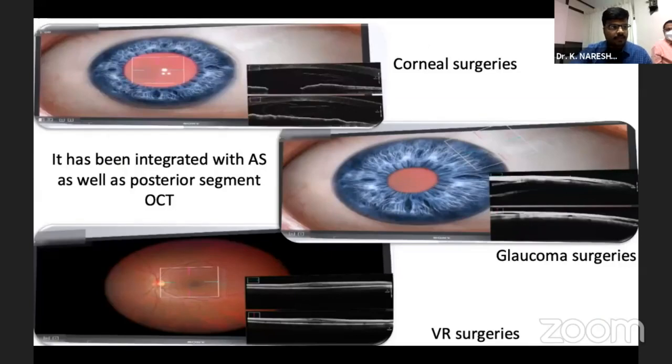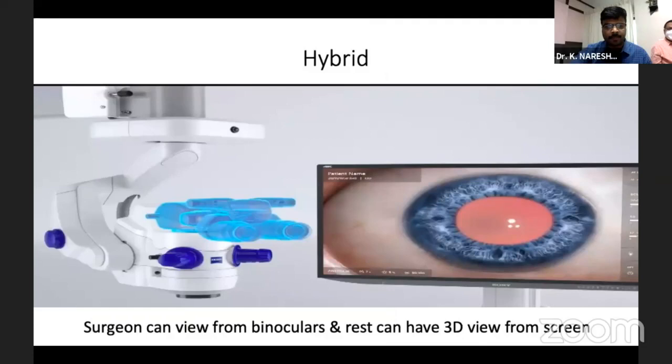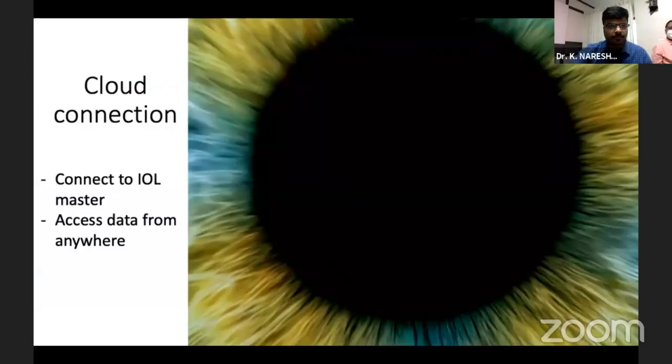So it has been integrated with anterior segment as well as posterior segment surgeries. So we can do corneal surgeries, glaucoma surgeries, and VR surgeries with the help of intraop OCT. Even hybrid varieties are available. Here the surgeon can view from the binoculars and the rest can have a 3D view.